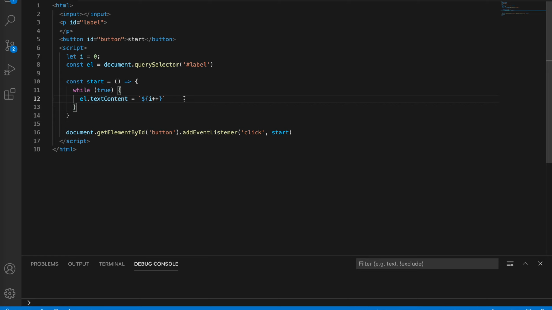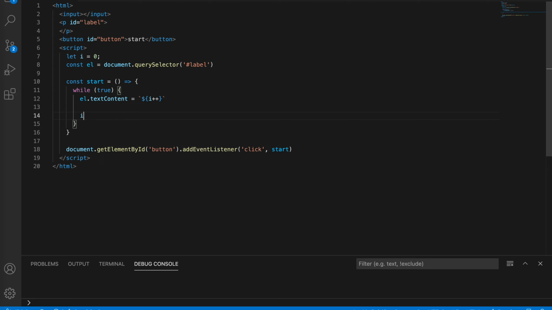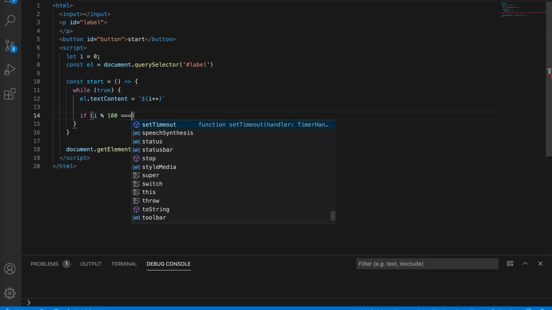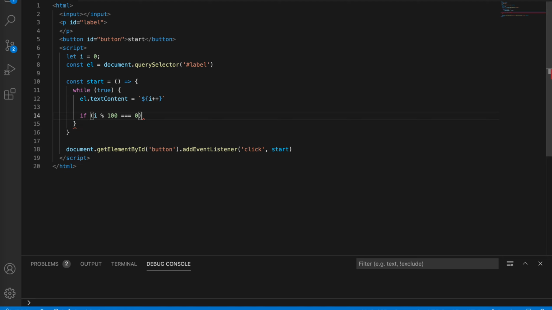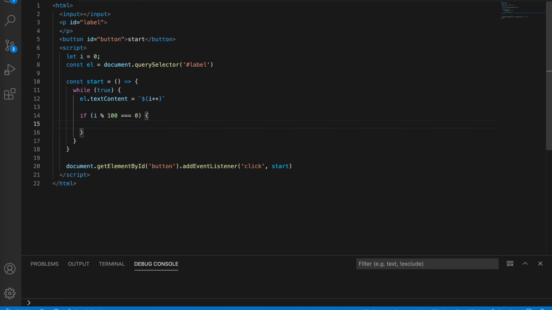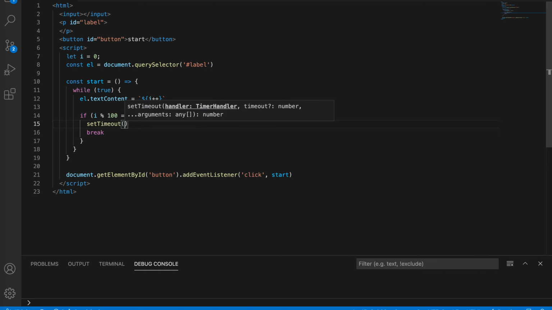Okay, so let's stop our while loop here every 100 updates, right? Every 100 updates, we would yield our control to the browser. By that we mean break, and if we break, there is no more continuing of our task in the future, so we setTimeout start with 0, which would continue after the UI updates, right? Let's take a look at how it goes.